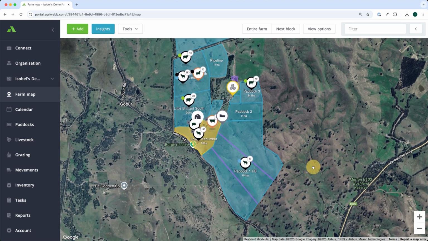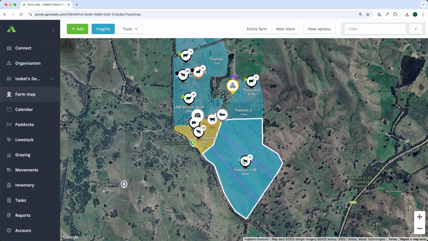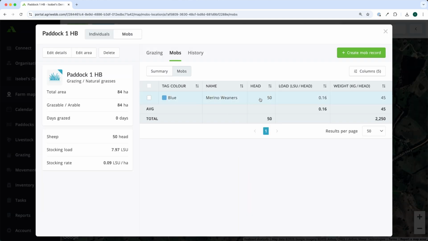The other example I want to show you is splitting mobs into the same paddock. So I have 50 head of blue tag weaners here, and what I want to do is split them into separate mobs but keep them in the same paddock, just to show that there's a difference in the 2 mobs. So for example, I'm going to have a split of lights and heavies.